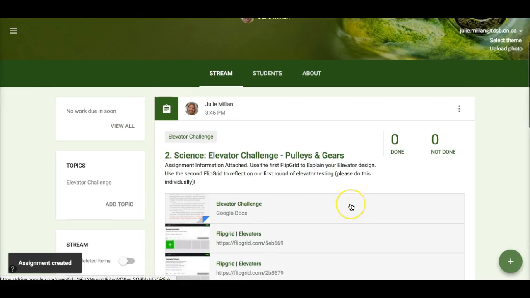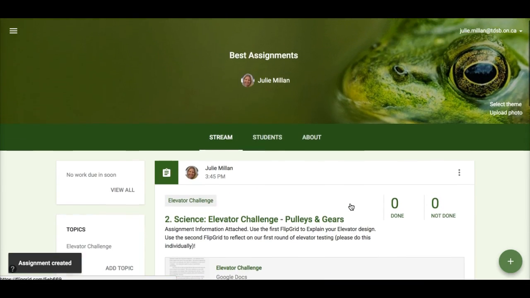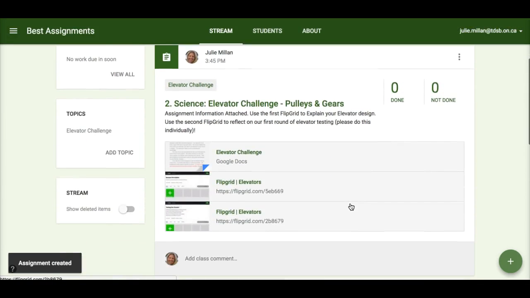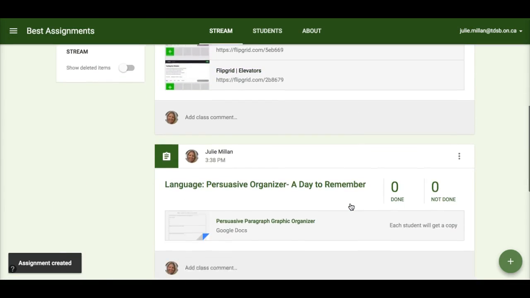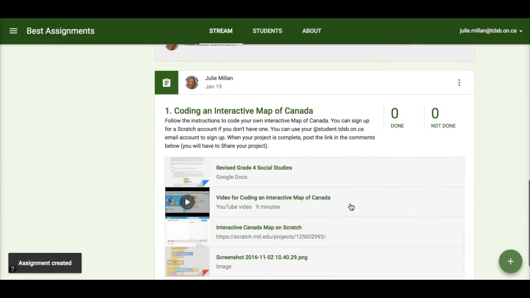And basically what's happening now in your Google Classroom here is you're collecting all the assignments that you really liked throughout the course of the year and putting them into one Google Classroom so that they're easy to find for the fall.